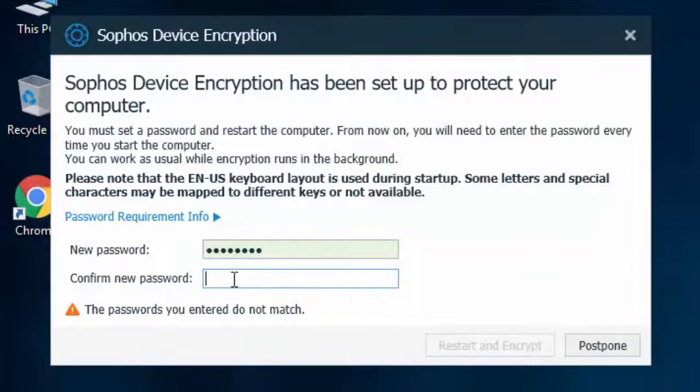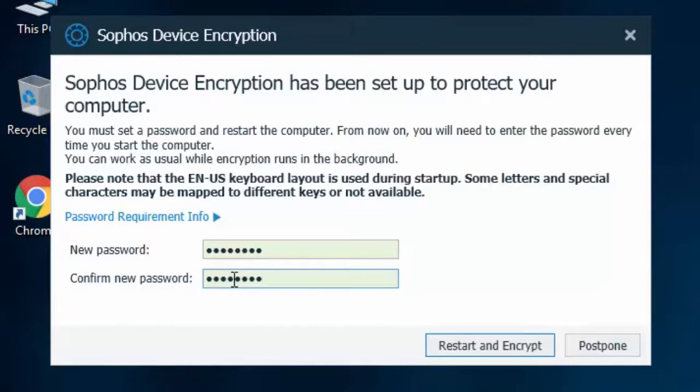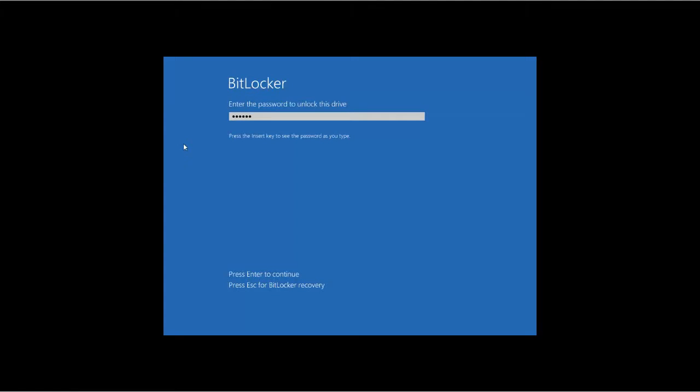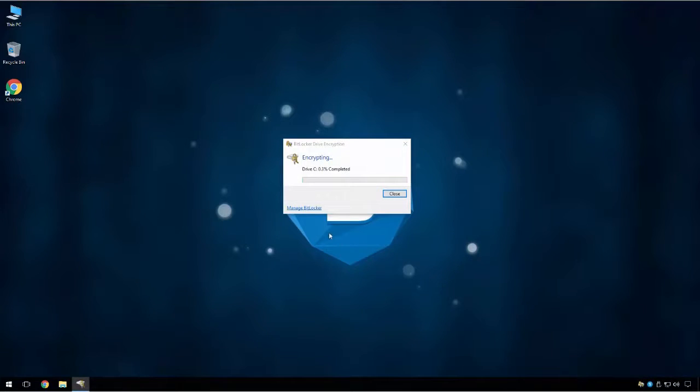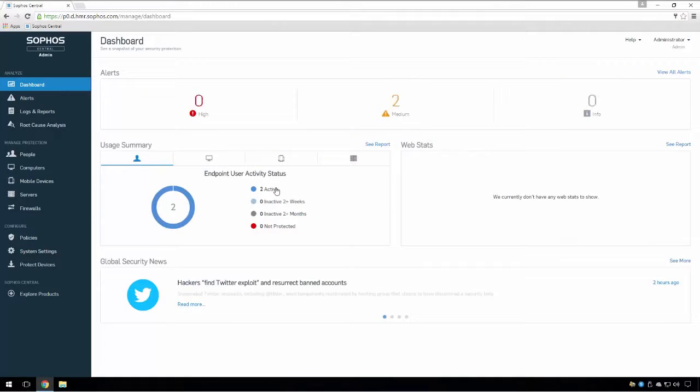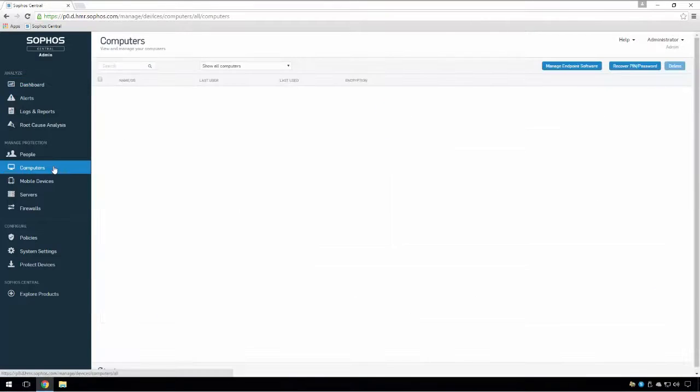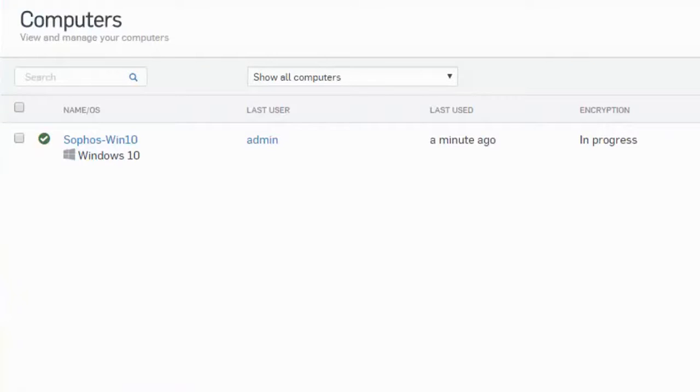If you've chosen to require startup authentication, your end users will get a prompt on their machines to set encryption credentials and then restart. Upon boot, they'll enter their credentials to unlock the drive, and once logged in, the disk will encrypt in the background while they work. Back in Sophos Central Admin, we'll head to the Computers page and see that our machine is in the process of being encrypted.